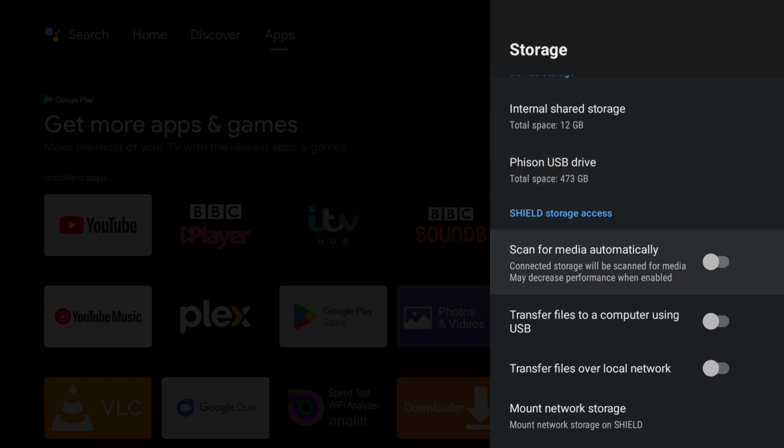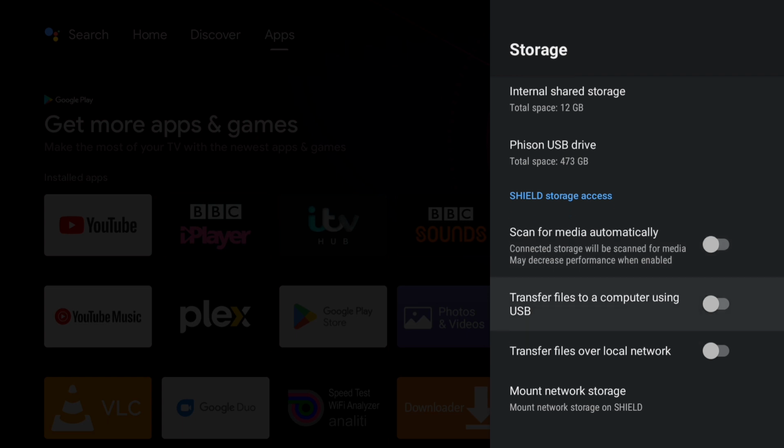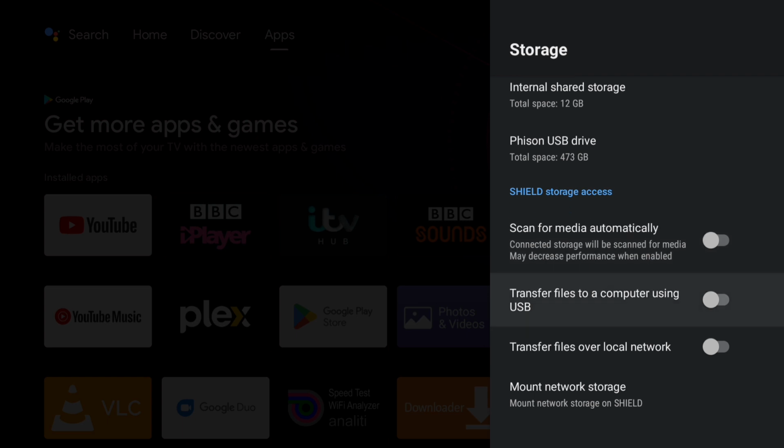And you've then got scan for media automatically. As soon as you plug a USB storage device in, it will automatically scan for it. You've got the option to transfer files to a computer using USB, so you can turn that on. Transfer files over local network, so you can actually connect the device to a local network. If that's the case, then you would turn that option on. And mount network storage, so that's another option there for you as well with regards to your home network.